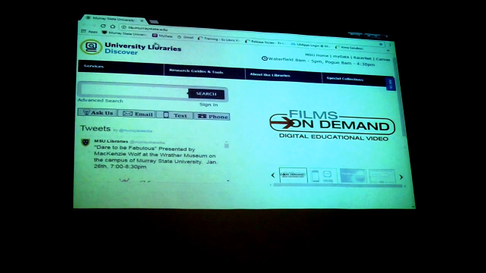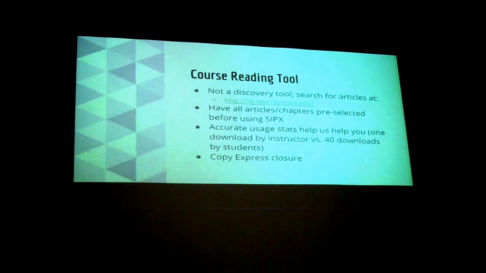That's what that looks like, libu.murraystate.edu. So you can upload articles or book chapters, and you can also upload your own marked up copy of an article, as long as it matches the citation in SIPX, and I'll show you this later on.